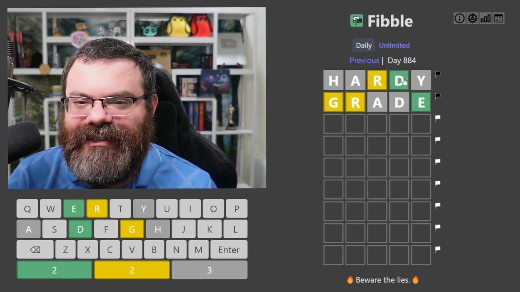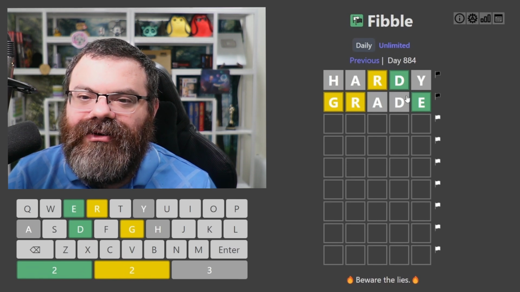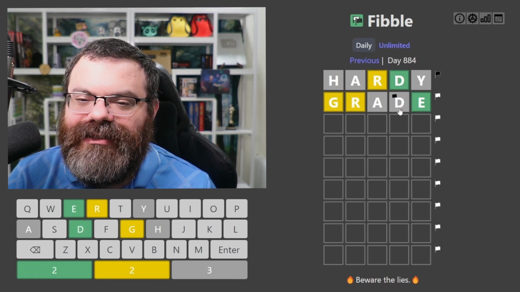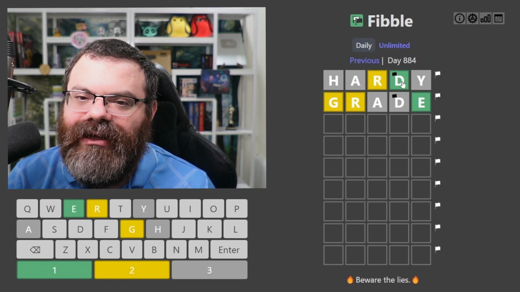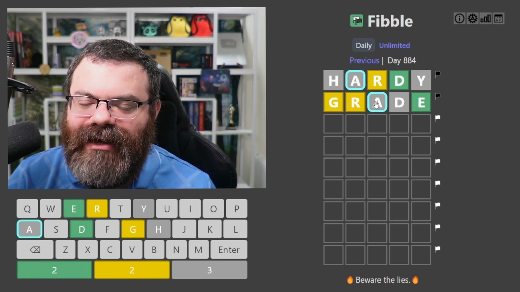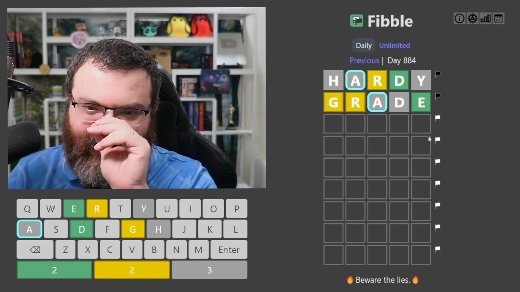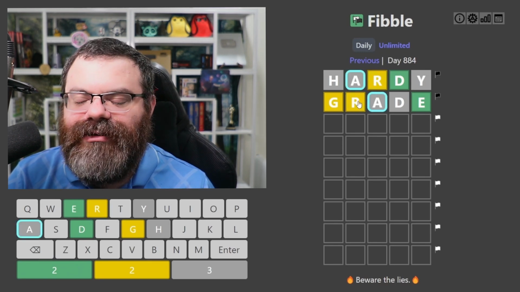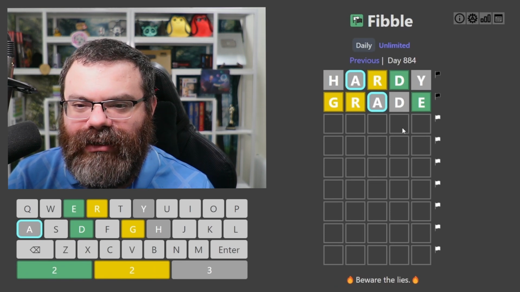There's a lie between these D's. So these D's are going to use up at least one lie. There's only two lies total, one in hardy, one in grade. So that means we can't make the R not in the word. We can't make the A in the word. If A was in the word, we'd need two lies for that. If R was not in the word, we'd need two lies for that. But I can't mark these true because one of them could still be lying as green.